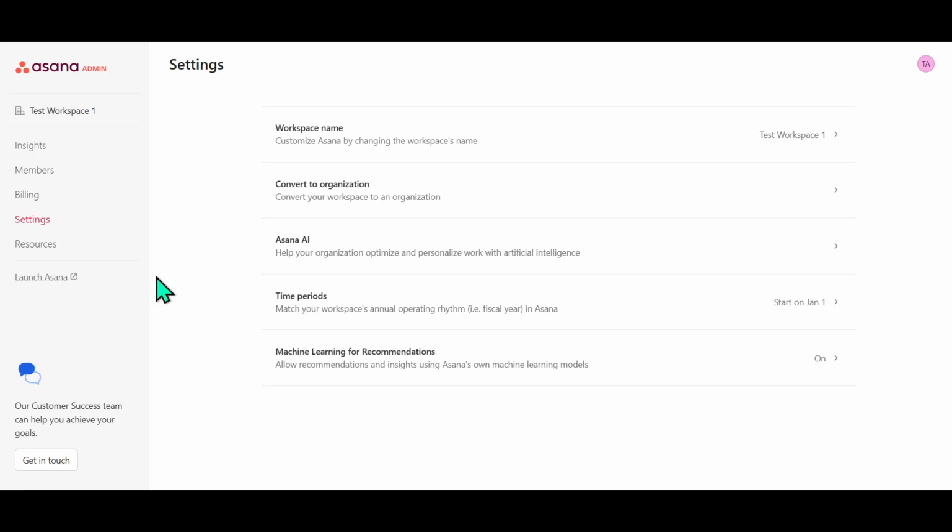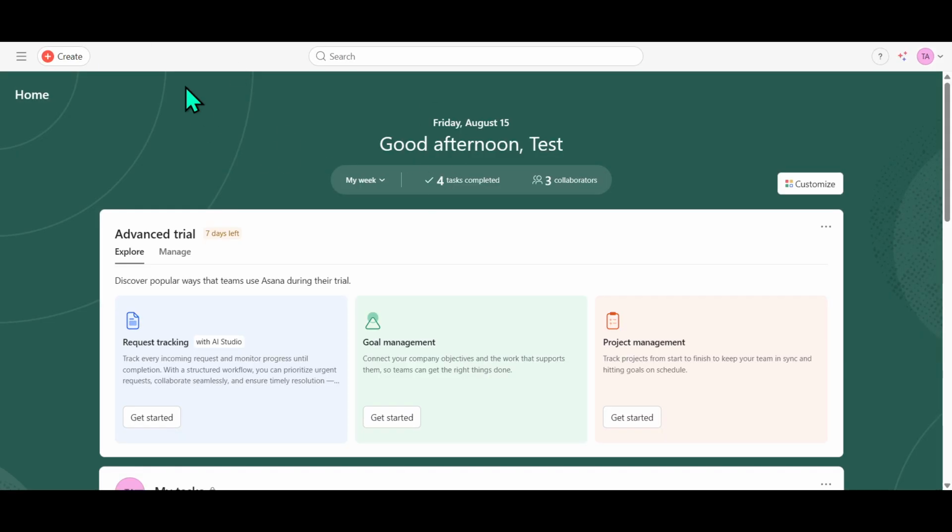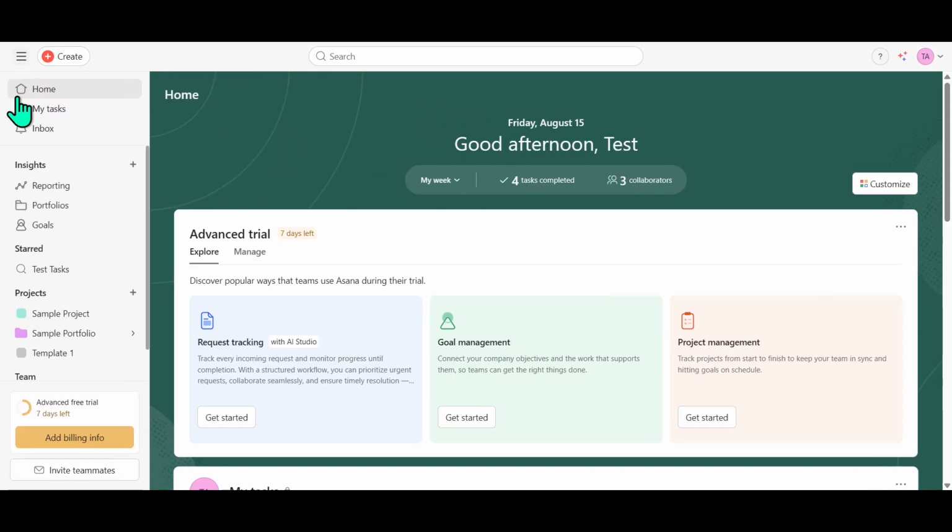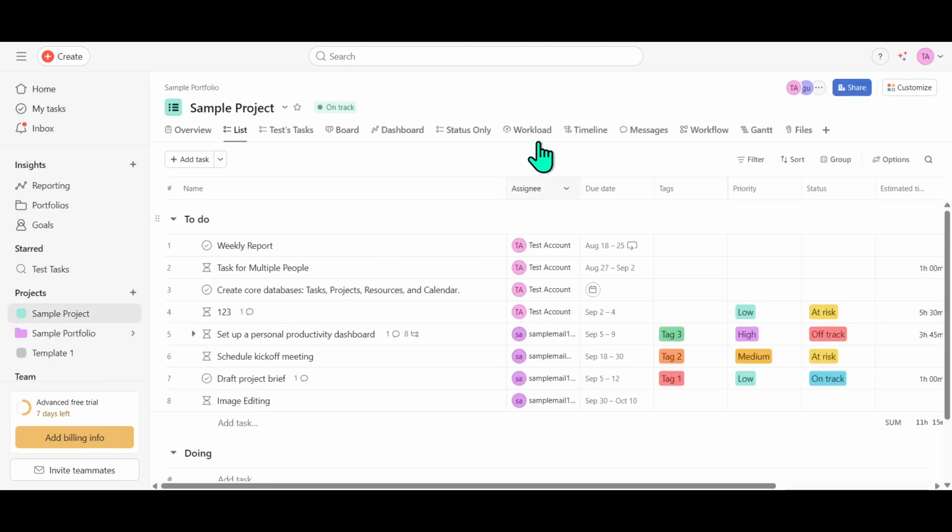In today's video, I'm going to teach you how to edit tags in Asana. Managing tags effectively can really enhance your organization and clarify your workflow, making your tasks easier to track and categorize. So, let's dive right in and explore how you can efficiently edit your tags in Asana.